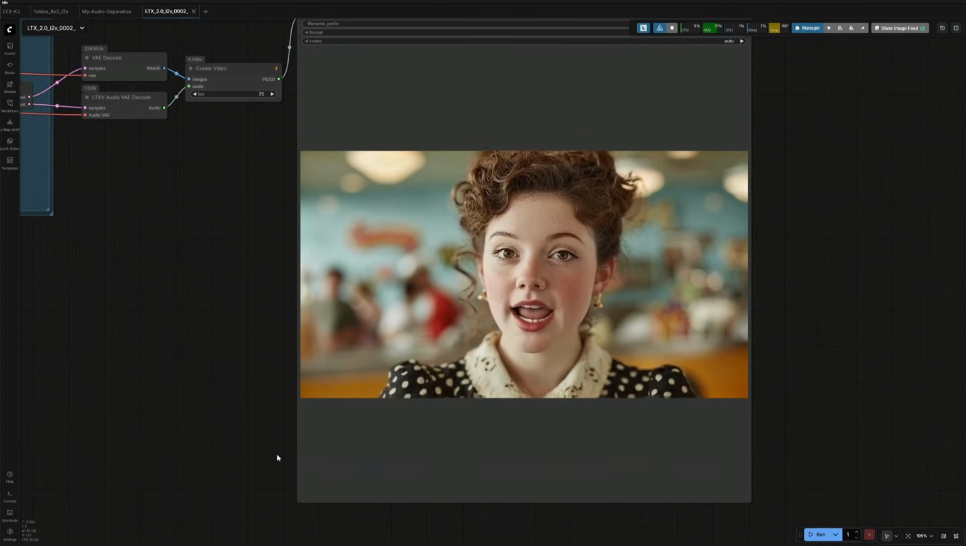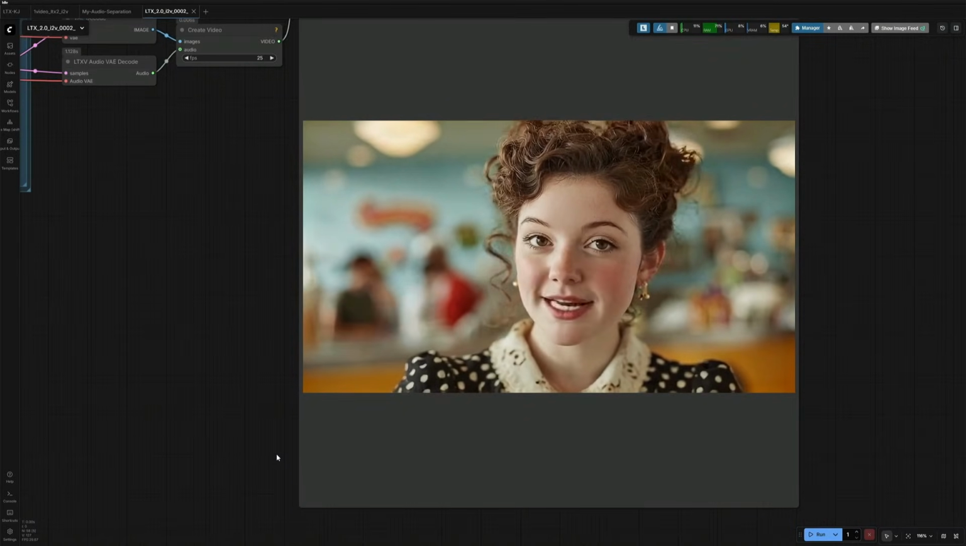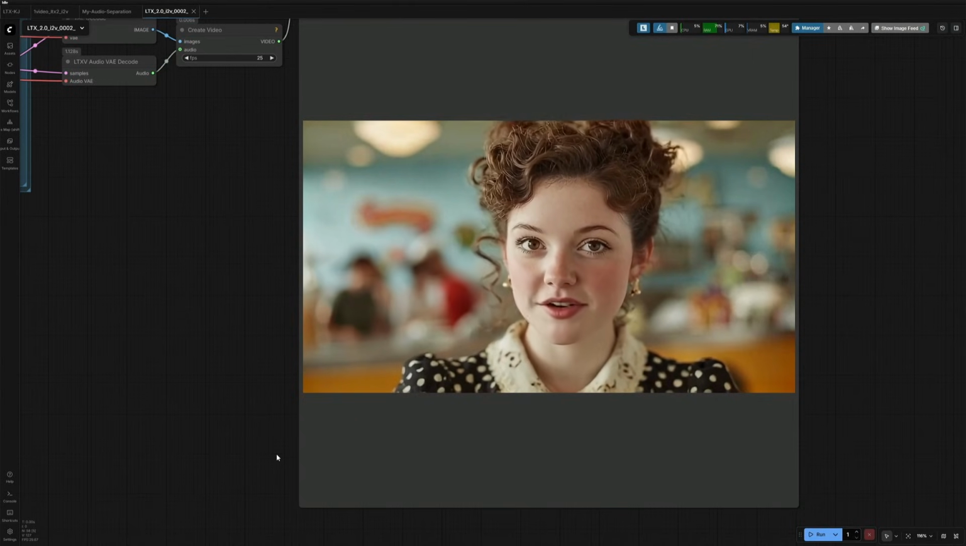Okay, quick warning. I was generated by artificial intelligence, which means I am extremely confident and possibly very wrong.